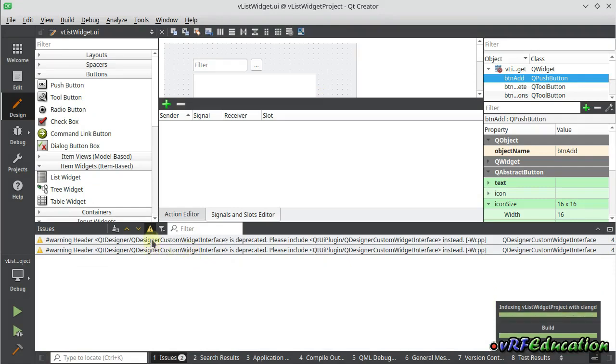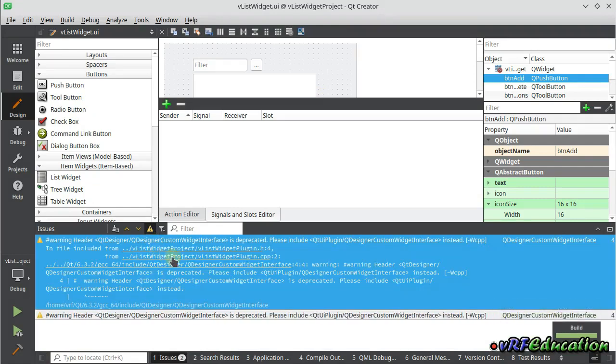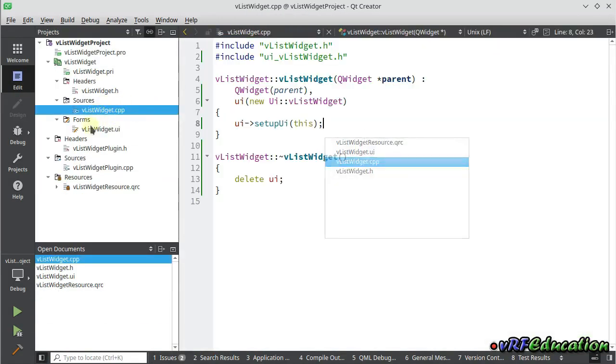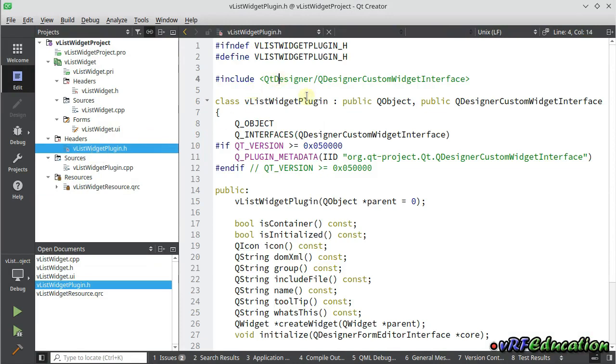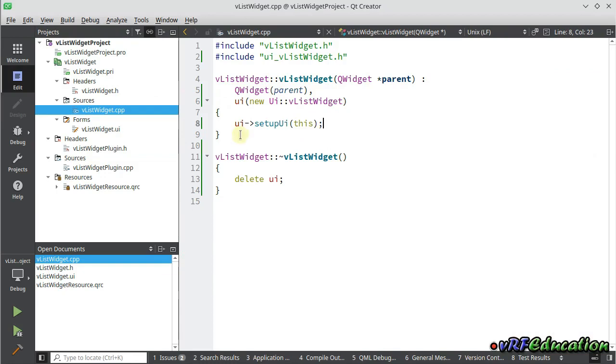Qt Designer, Qt UI plugin, Qt UI plugin. That's it.